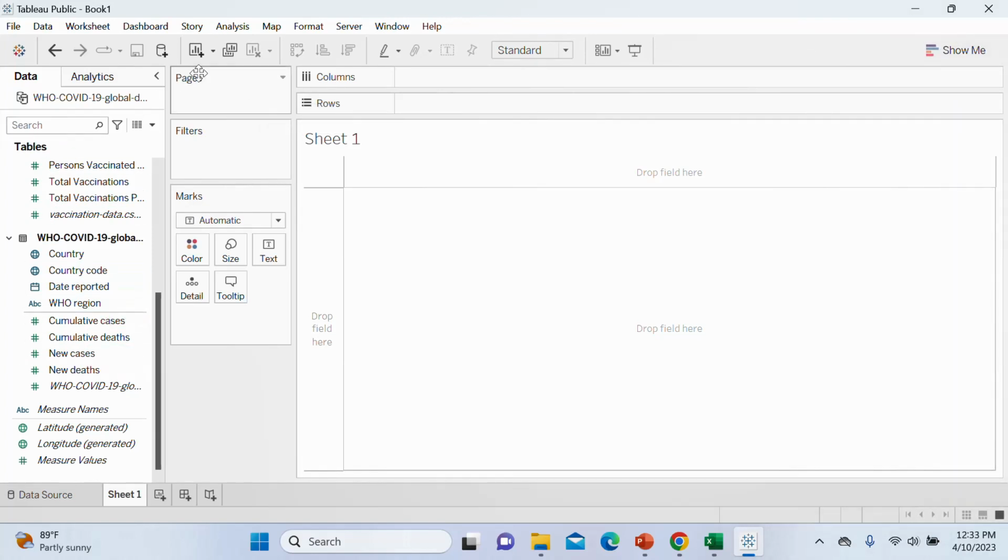Now that we're clear with this, on this side you have pages. We're going to see pages as we move on, so you can navigate from one page to another. Here you have filters, so if you want to filter some of the things you want to be shown or displayed on your canvas, you can do that here. On this side, which is called marks, you can specify the different customizations for your visualization.